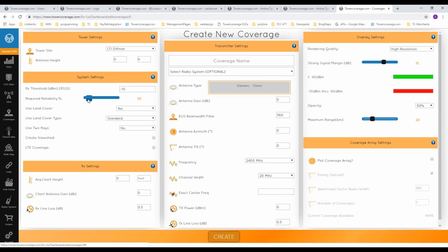Your required reliability setting is essentially a fudge factor setting. So if you have a lot of noise in your area, you can turn this up. If your antenna has a lot of loss per distance, you can turn it up. If it carries really well and the noise is really low, you can turn this down. It's basically a way for you to add or subtract statistical loss from a coverage to get it more accurate when receiving path analysis in the EUS submissions.